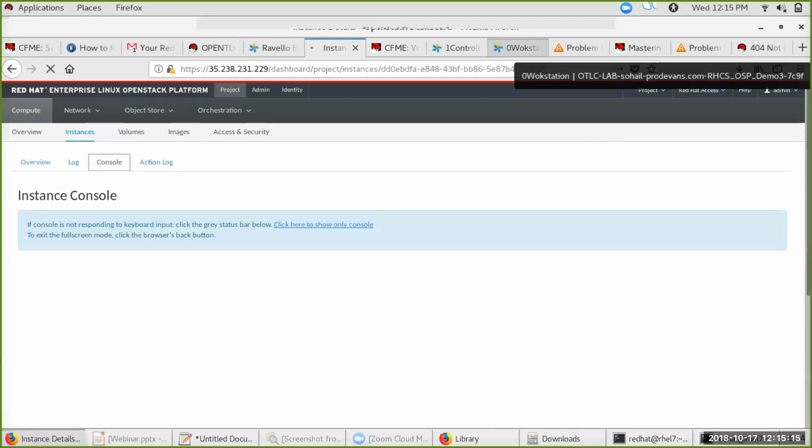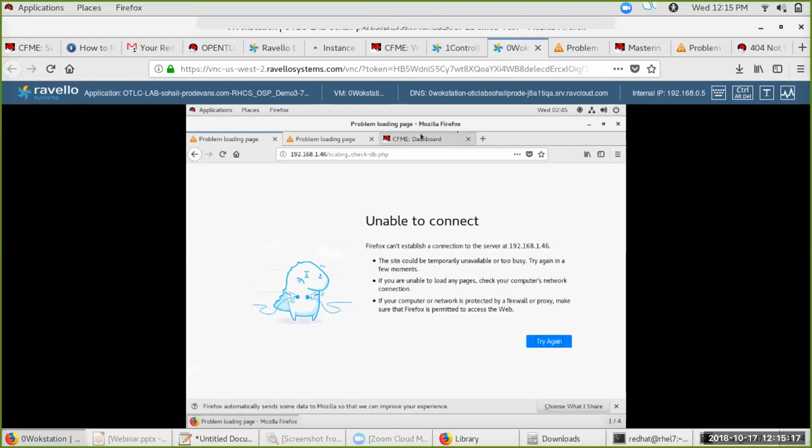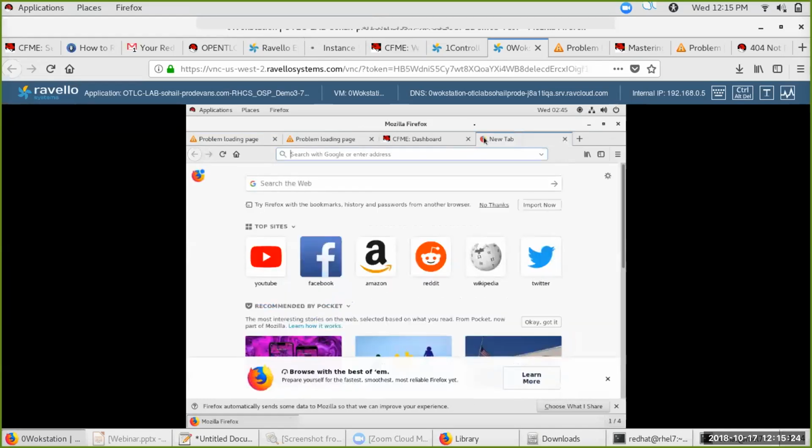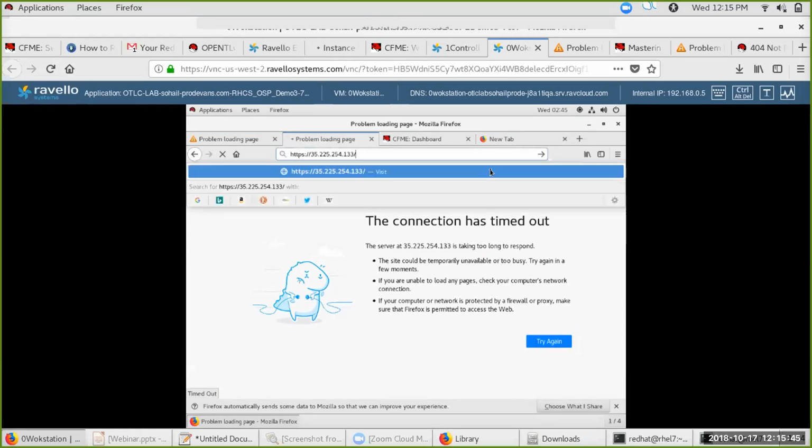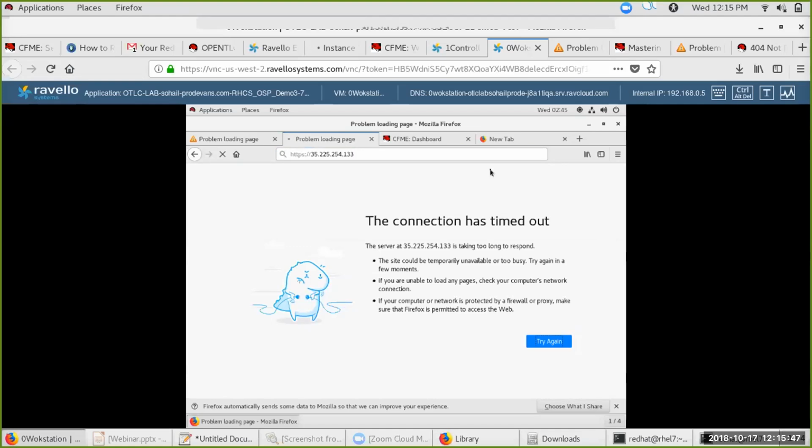Let me open this OpenStack from my jump server because sometimes it doesn't work. So, okay, while I'm fixing it, let me answer a few questions.